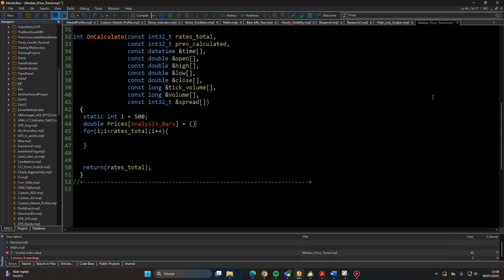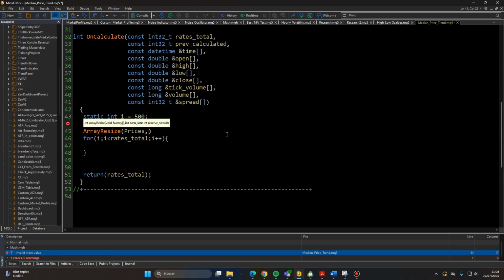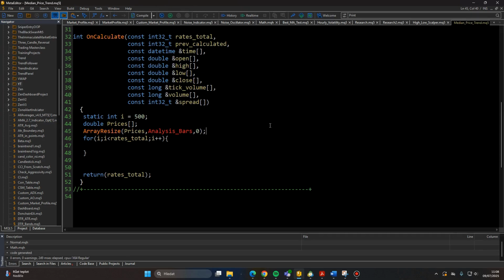Okay, let me just do it like this, and then ArraySize prices 0. This should work just fine. Yep, this works just fine.